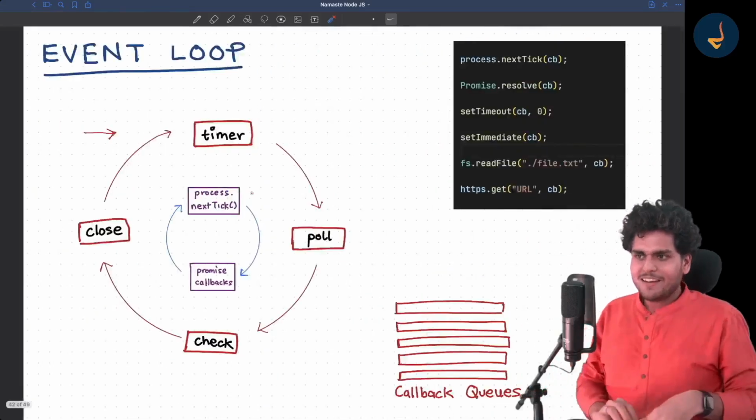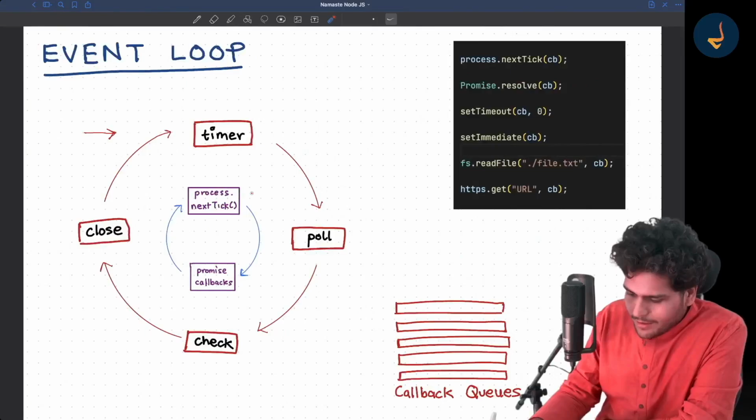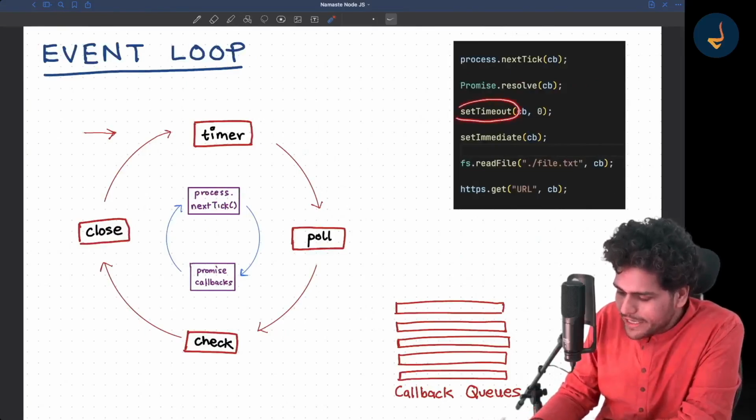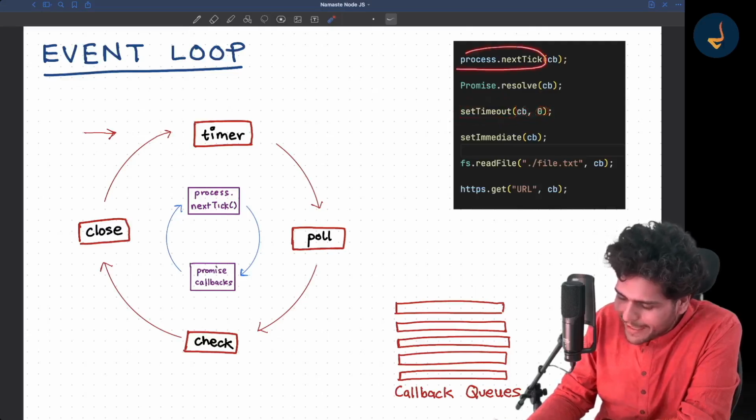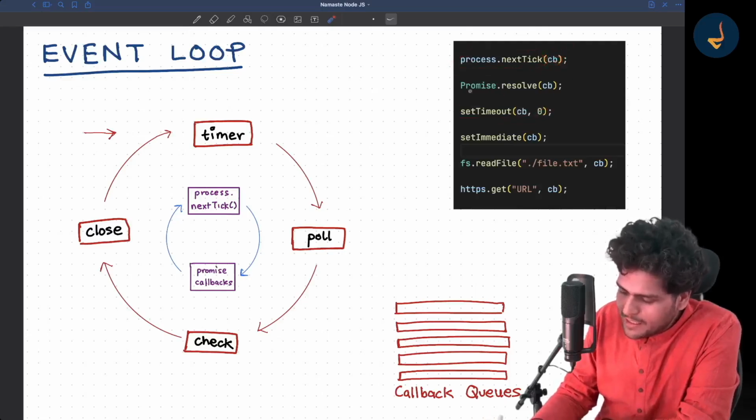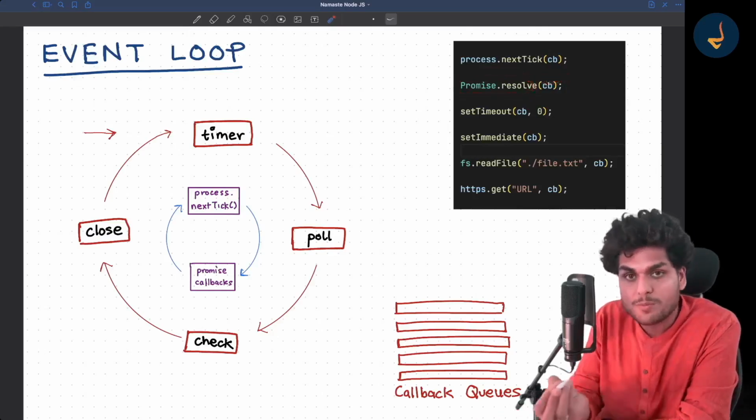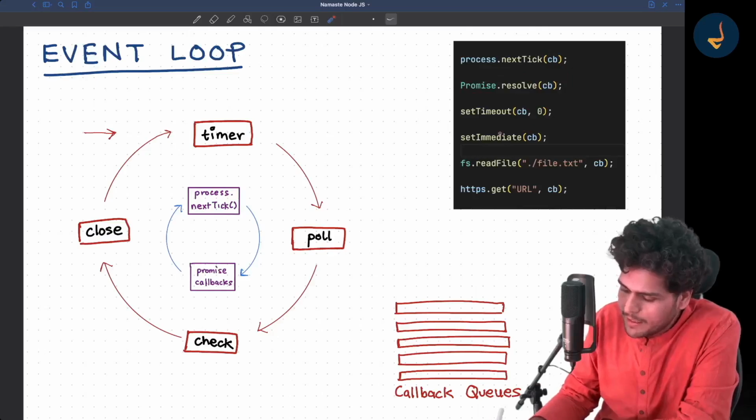So see, now suppose in your code, just like you do setTimeout, there is a callback function and 0. Similarly, there is a process.nextTick and you pass in a callback function, right? There is a Promise.resolve and you can pass a callback function over here. You might already know this from JavaScript if you are a JavaScript developer. There is a setImmediate and there is a callback function.